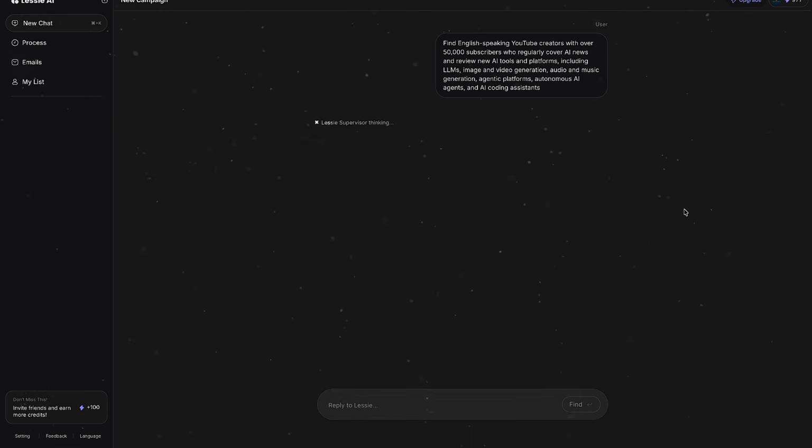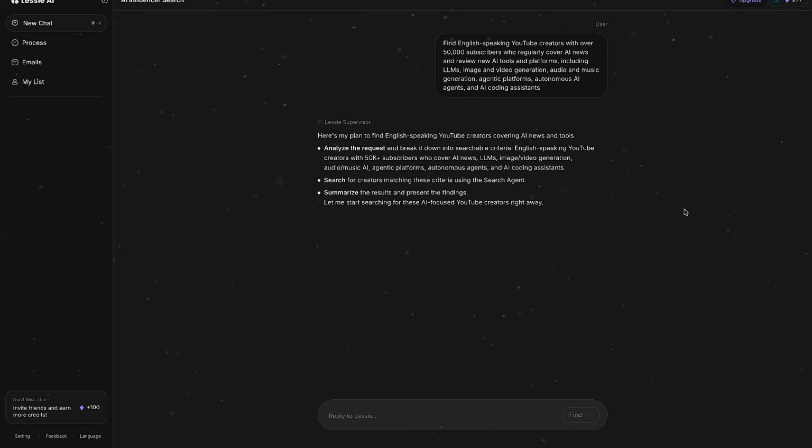I hit find, and right away the Lessie supervisor kicks in. You can see it breaking down my prompt into a structured plan. It identifies exactly what it's going to search for. It lays out 3 steps: analyze the request, search using the search agent, and then summarize the findings. Basically, it's showing you its thinking before it even starts.